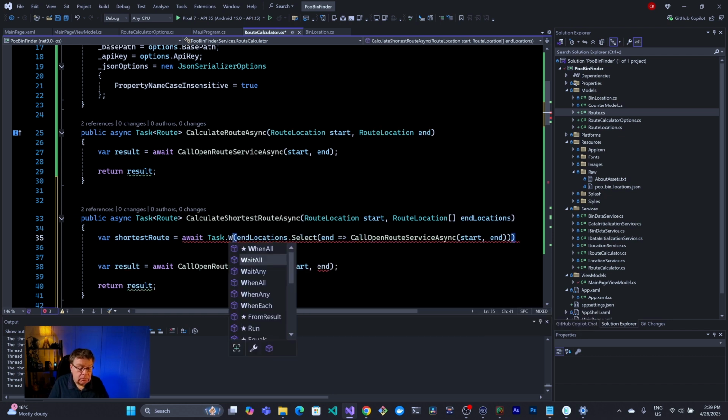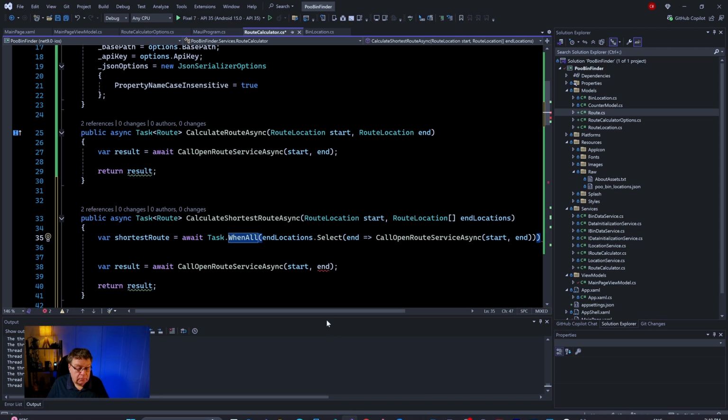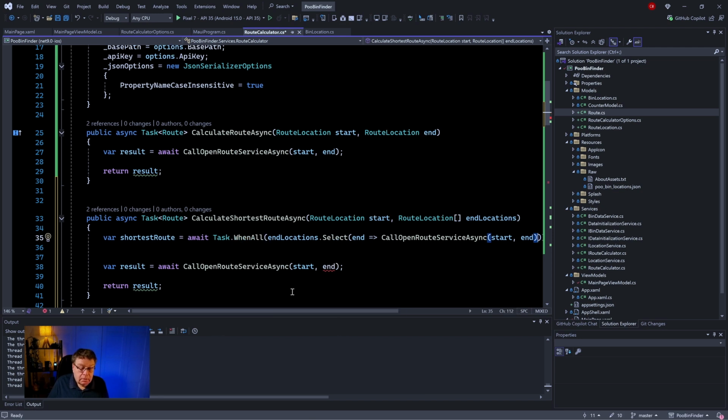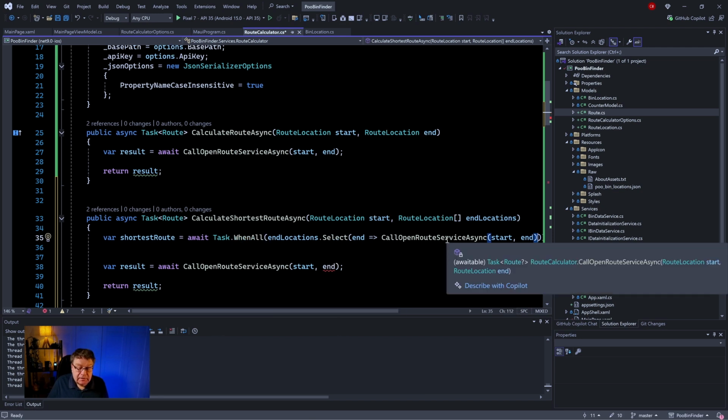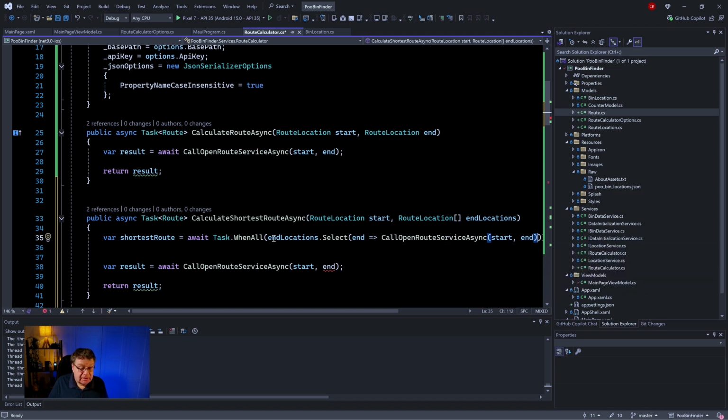So when all? Yep. Okay, so basically this is returning a task for each of the calls to call open service async. If we use task.whenAll, that converts that set of tasks into a single task of the enumerable of the results. So if we look at shortest route, or an array of the results in this case. So once all of those calls have completed, we've got this.